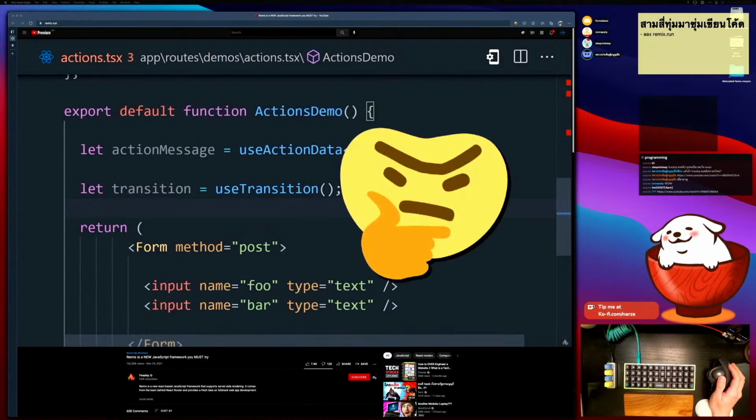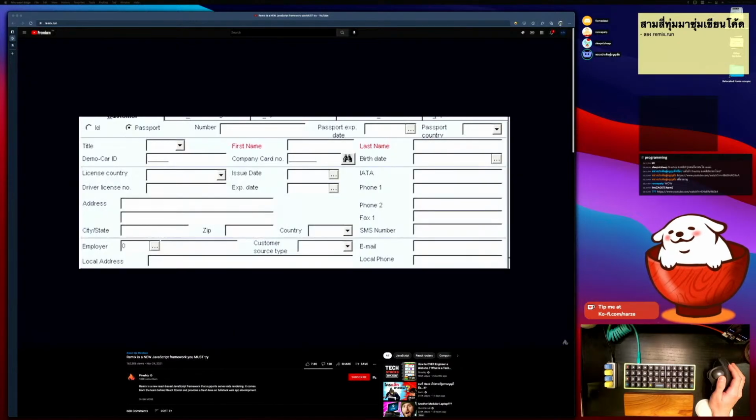On the surface, this looks really cool, but I'm a little skeptical about how well it would scale in complexity. I know from experience how insanely complicated forms can get, and I'm curious how this approach would handle client-side validation, nested form fields, autosave features, and things like that.